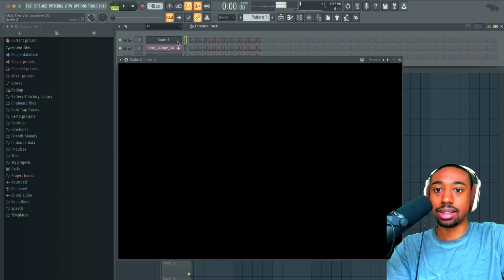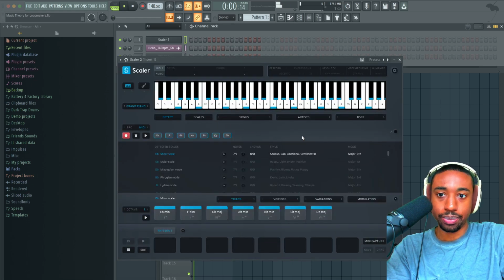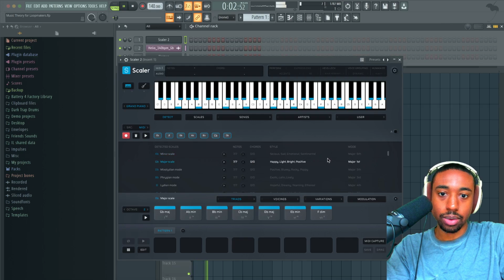And let's go back to Scalar and figure out the notes we used. I think you can drag the scale. I might be wrong, you might not be able to drag the scale. Let's figure out if we can drag the scale.